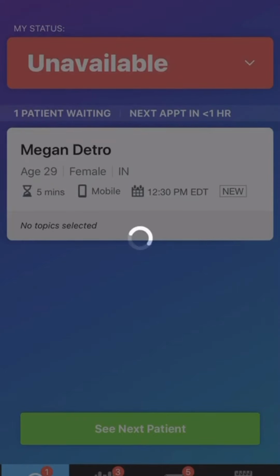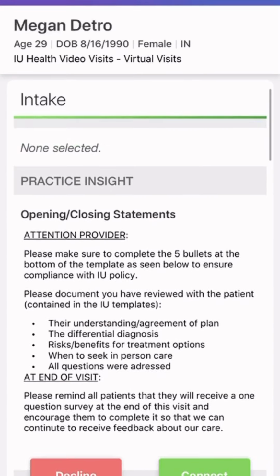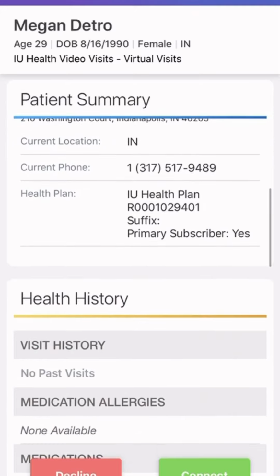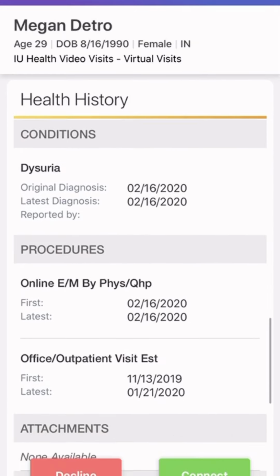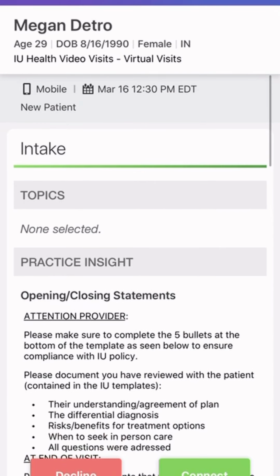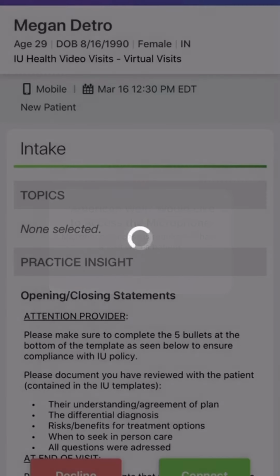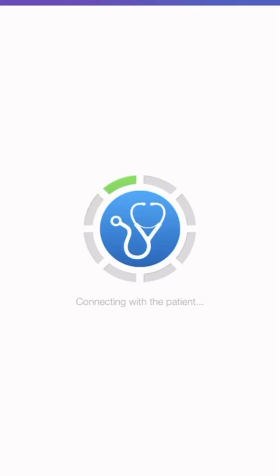It will load information that you can review, and help with opening and closing statements. You can review anything from the health history that is on here, but you should be reviewing everything in Cerner and documenting everything in Cerner, not on the American Well platform. You click OK to have access to the camera if you have not already done that. You'll click OK to access the microphone if you have not already done that. And then you will connect with the patient.